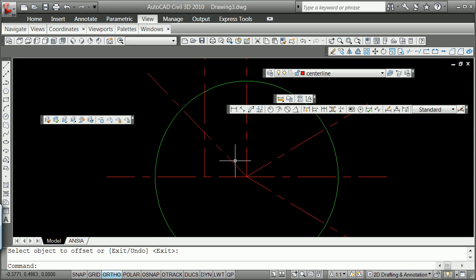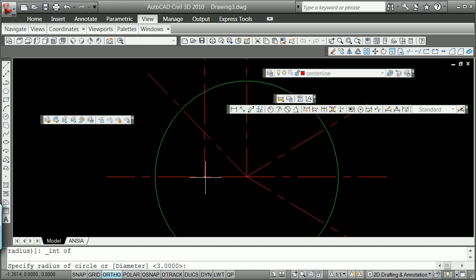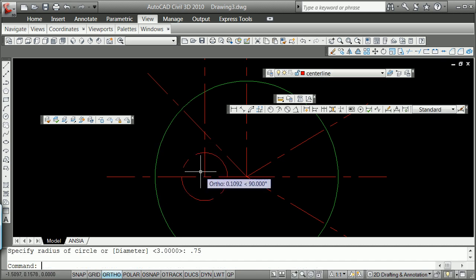1.38, which is where that is, and then you're going to draw a circle of a radius of 0.75. You remember you draw your circles down, but eventually you can just do circle, shift right click, the intersection there with a radius of 0.75.